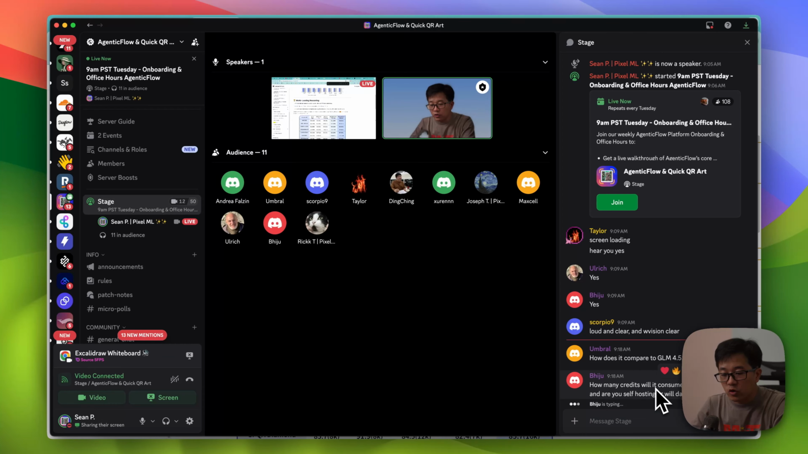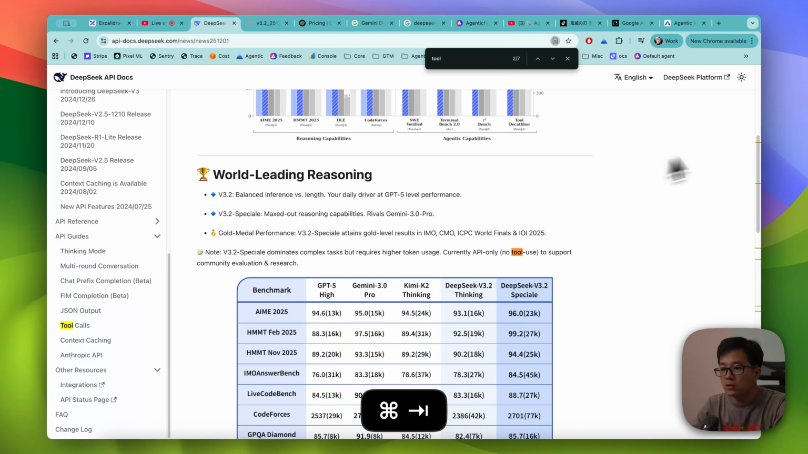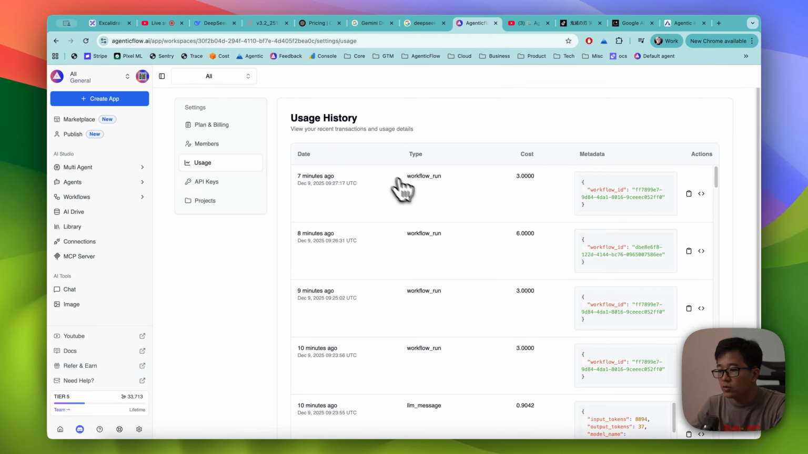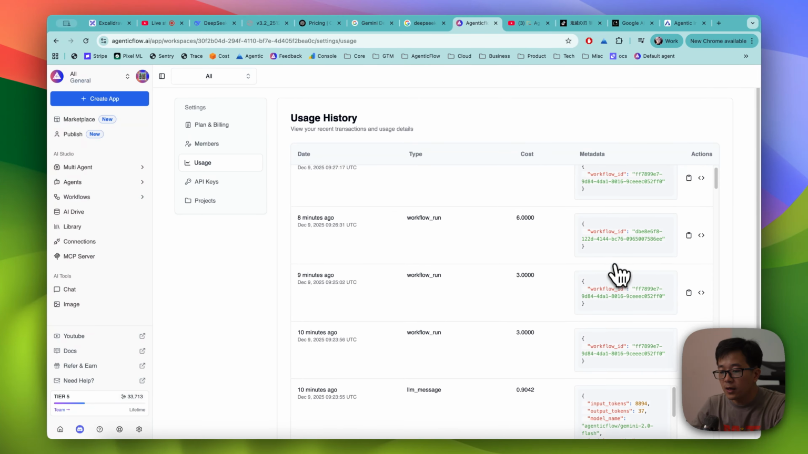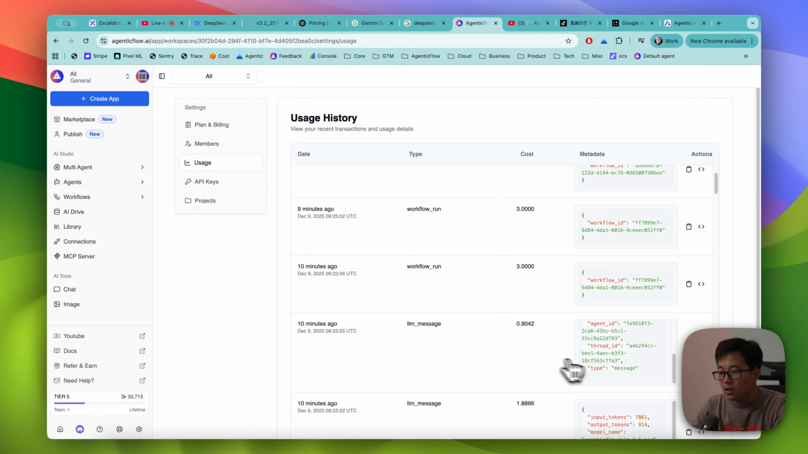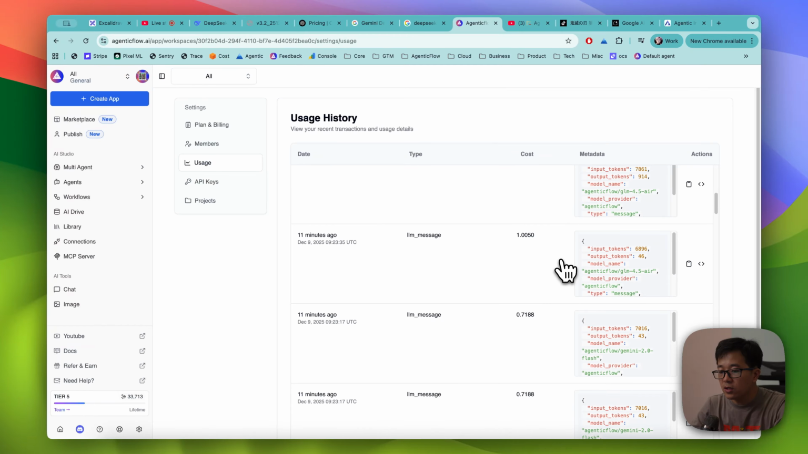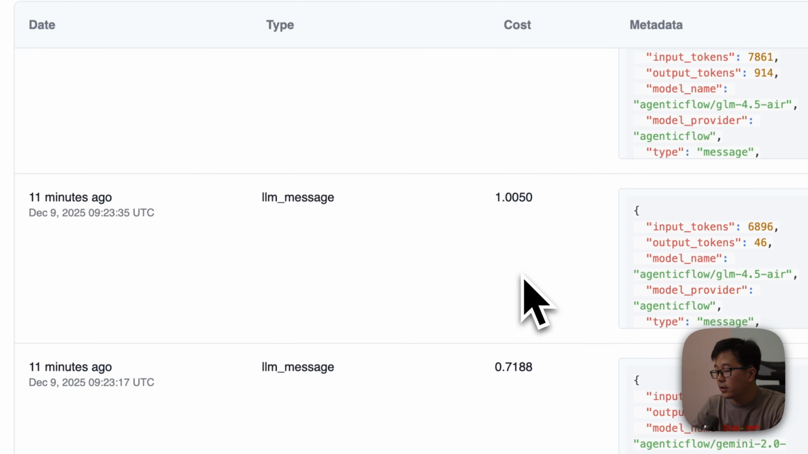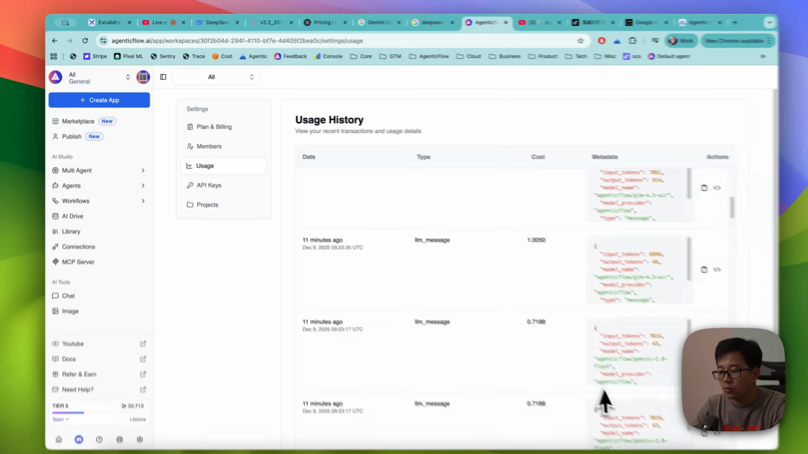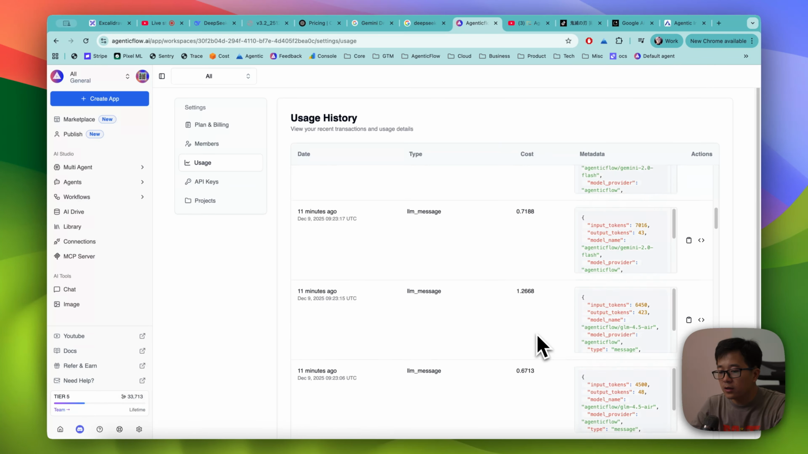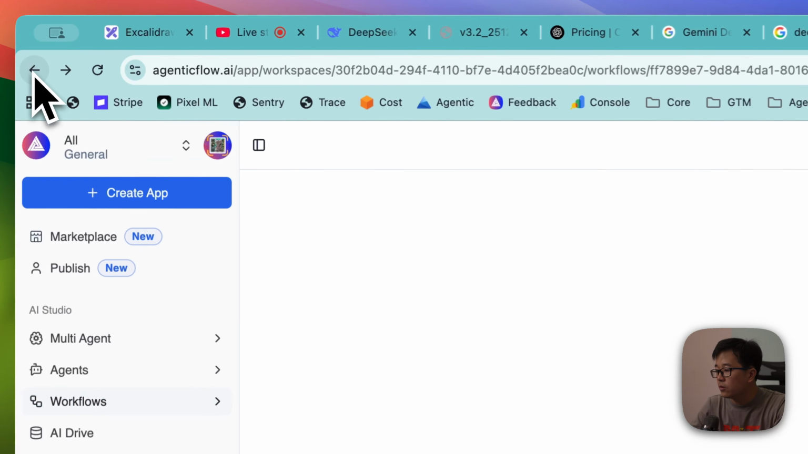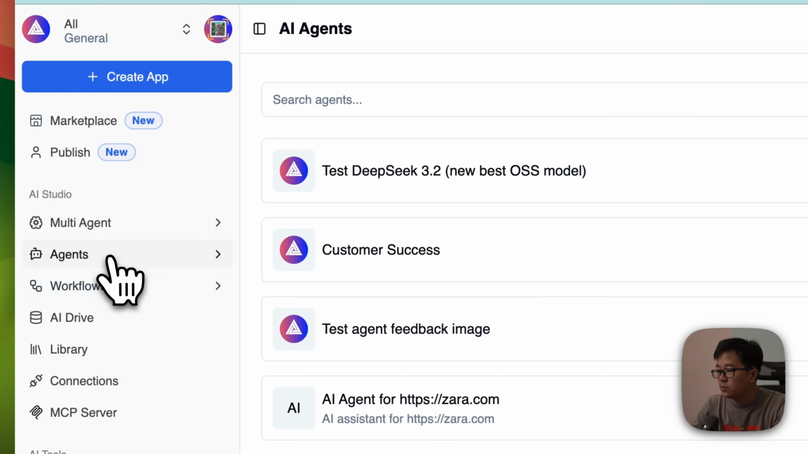How many credits will be consumed from our workflow? You can just go and track it yourself. You can go in here and see what the workflow run is and what model we're using. You can also calculate the input tokens, and this is the cost of credit, and you can calculate that. It's good that you have the full trace log in here to see how this goes. Okay, let me come back to my agent.